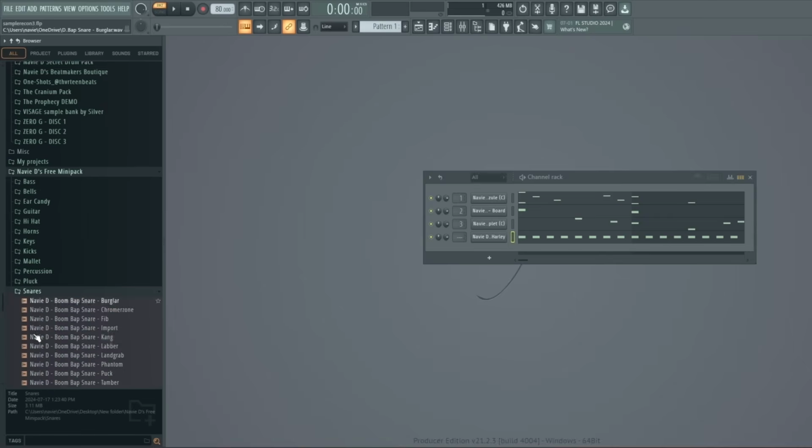But when it comes to your hi-hats, feel free to experiment and try different rhythms, but this is a standard pattern that you can use to start. Next, let's talk about snares. We'll grab this snare here.